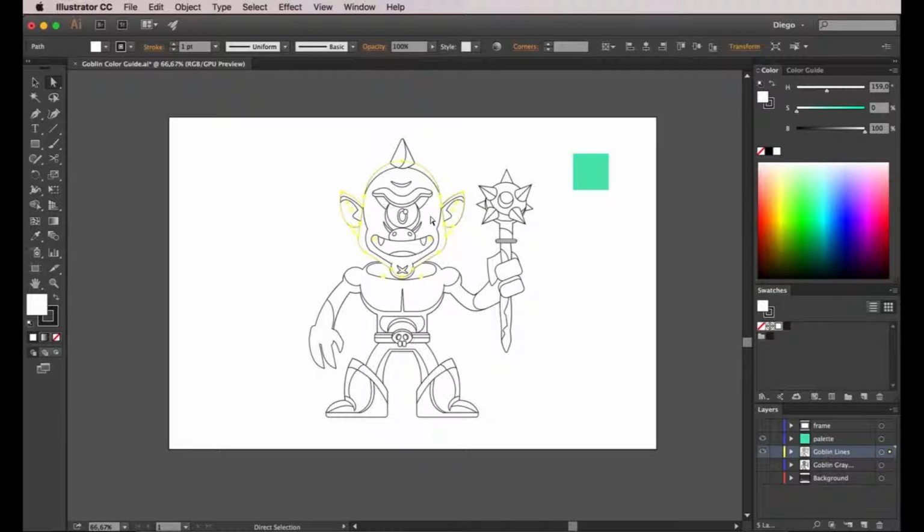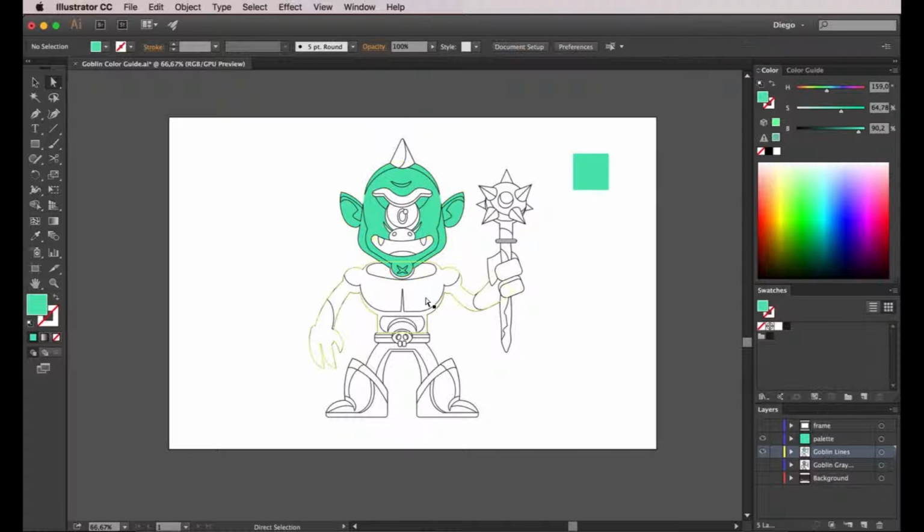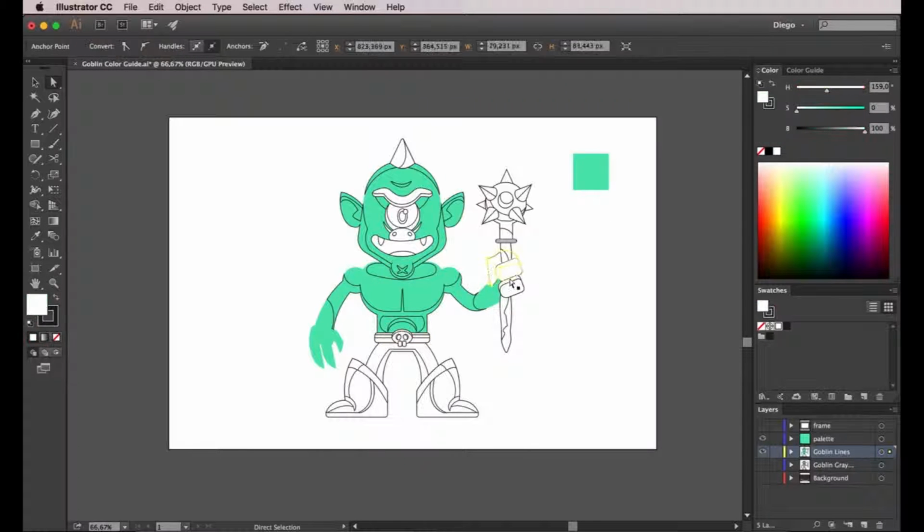So now that I have defined this color, I'm going to select this shape that is the face of the character, and I'm going to press I on my keyboard to bring the eyedropper tool and copy this color. And of course I'm going to do the same thing for the rest of the shapes that also contain the skin tone for this character. Okay, so far so good. As you can see, we're coloring the base.